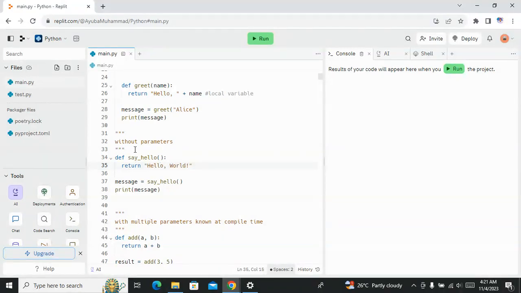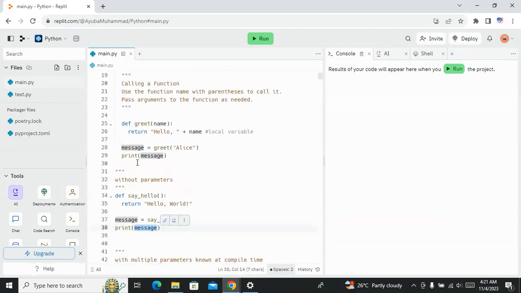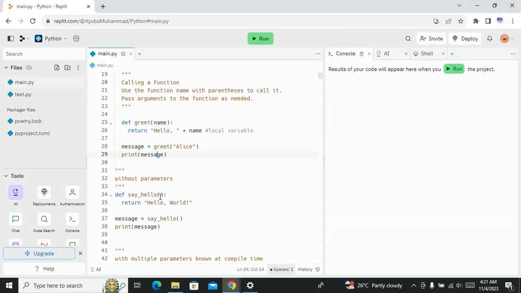Then we call the function. This is how you call your function: the function name, then parentheses. Remember, if your function is accepting values, you pass the values. If it's not accepting values, then you just put round brackets. We are printing it here as well. So once we call our function and print, we store the function inside a variable and we are printing it, it's going to print the return value of that function.